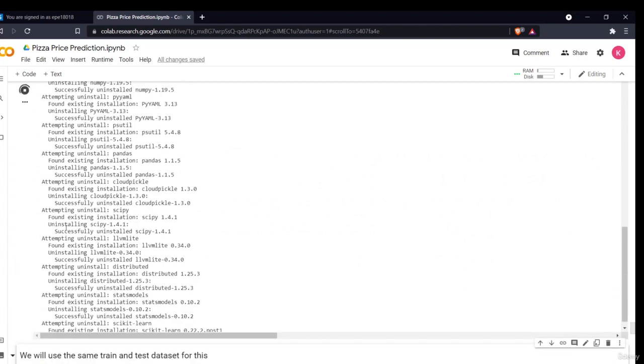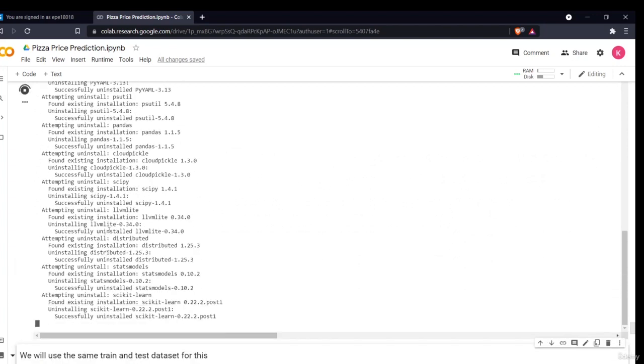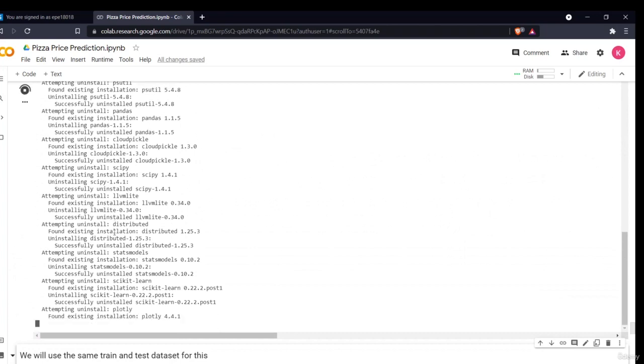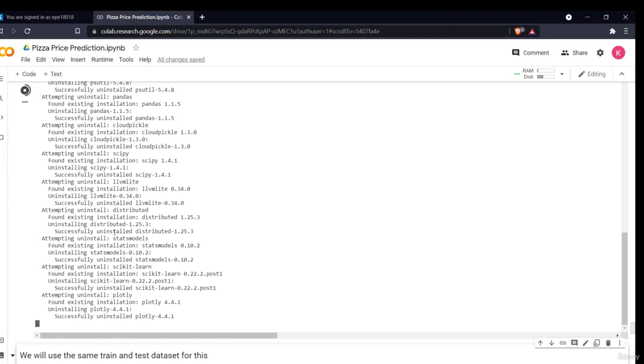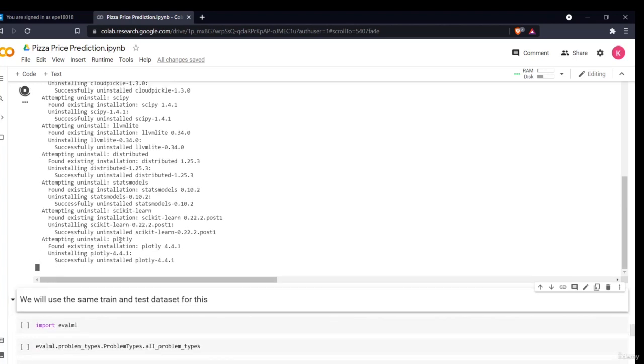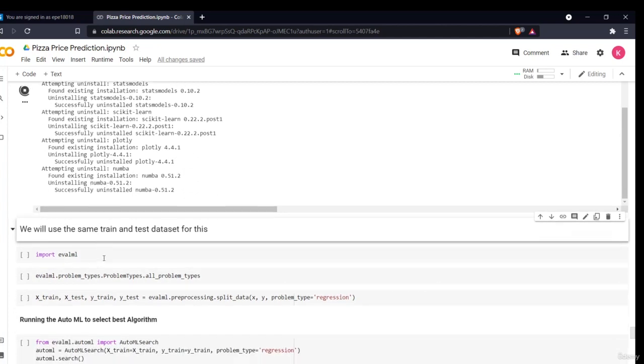Right now it is uninstalling the library versions which were present earlier, right? Okay, the previous versions which we have present, it is uninstalling those, and it is installing the updated version of those libraries. As you can see, all of these things are executed. By the time it gets installed, we can see what further things we have to do.